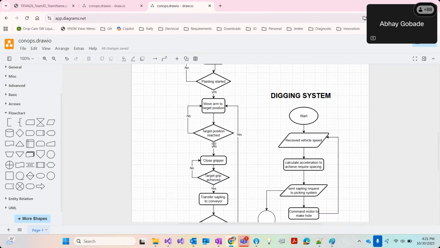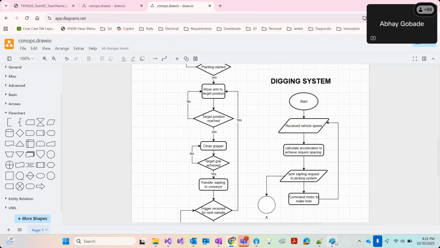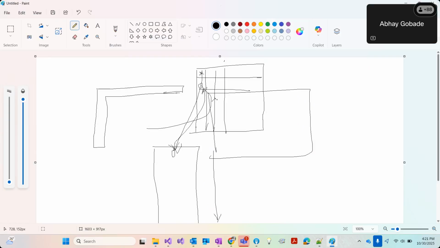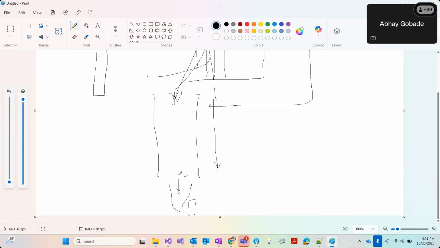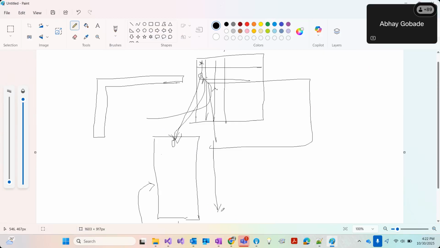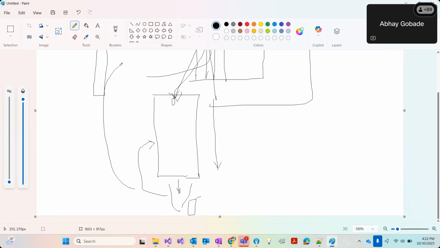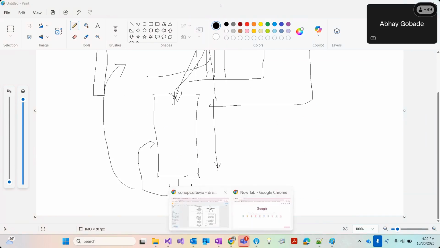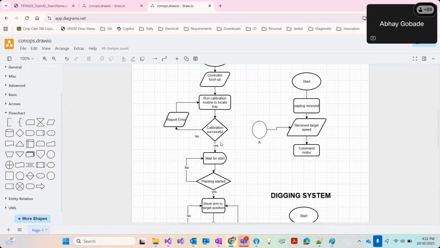The picking system is working in this loop, continuously going to the target position, picking it, placing it here. That's one loop. The conveyor is running in one loop, checking for the requested target RPM for this conveyor and maintaining that RPM. And the digging system is also working in a loop, making the hole, sending the request for the target for this conveyor, and the acceleration for this arm. So that's how I will write a flowchart for a system.